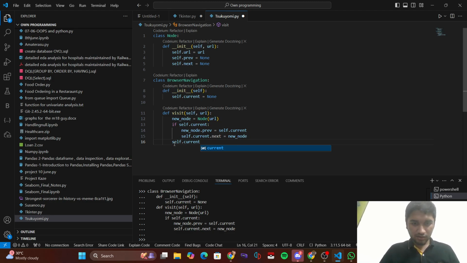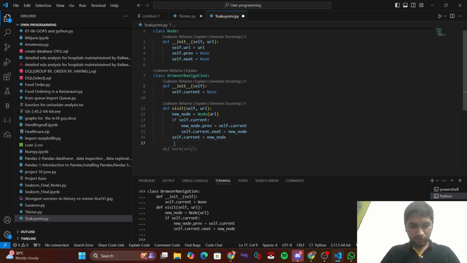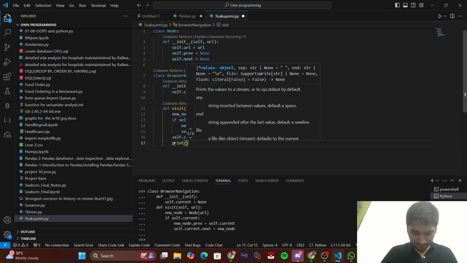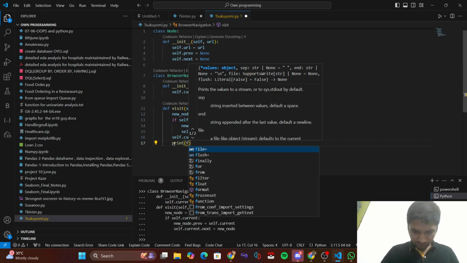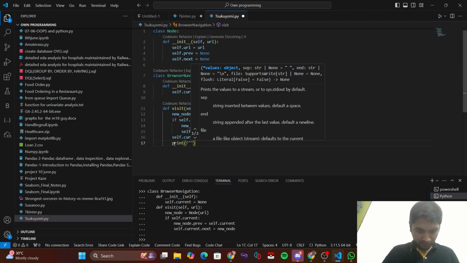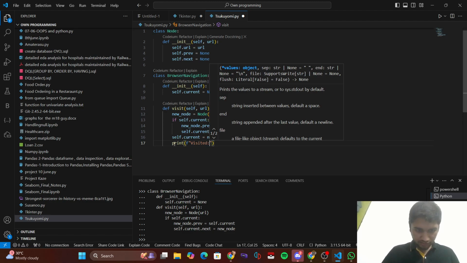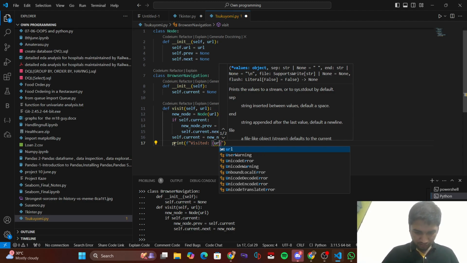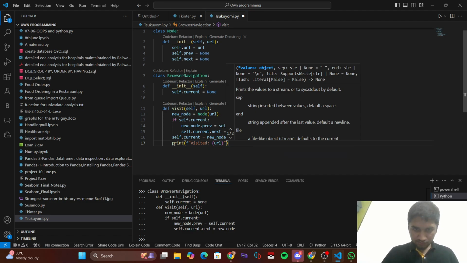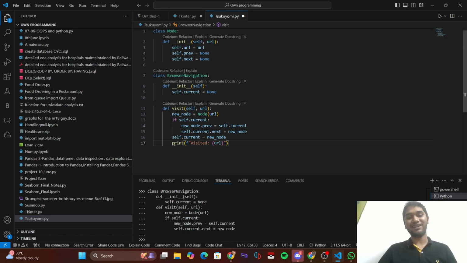Self.current is equal to node, and current, if visited. So nice. I can see why people always suggest VS Code to me.